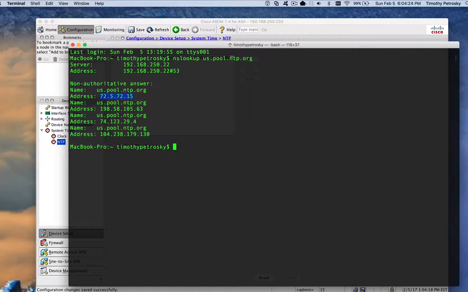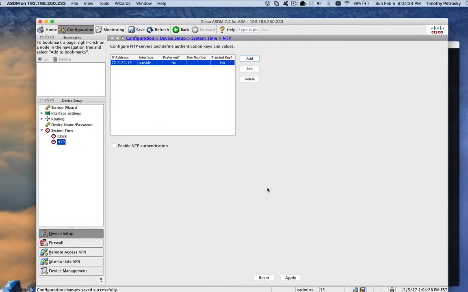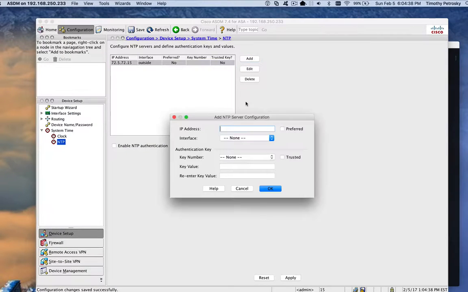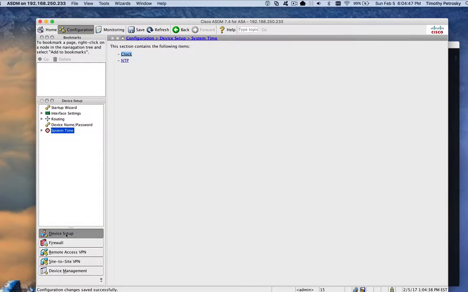You could just do pool.ntp.org. But it may give you some. You should pull the same ones, but it may give you some. So I usually do the US one. So I'll just put this in. I'll select it on the outside interface, and I'll add it. I'll put another one in. And I'm just going to add 2 here for now. Again, on the outside. If you have your own internal one, obviously, that's the way to go. And that completes this section in its entirety.